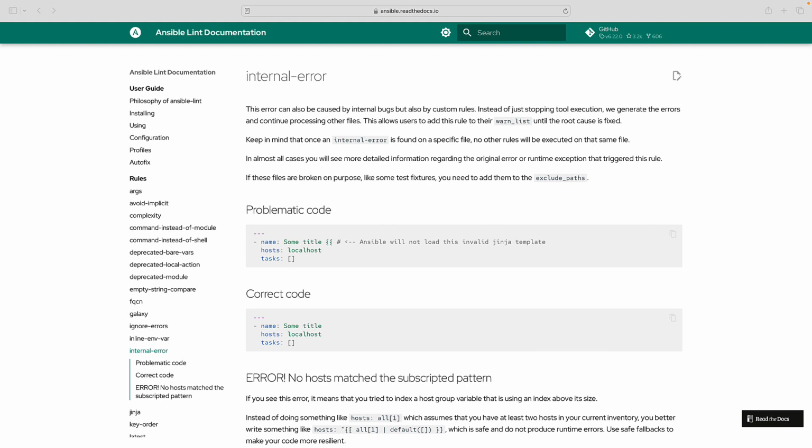The nature of internal errors. Internal errors in Ansible can be frustrating to troubleshoot. They are not always straightforward and they can result from various sources. Here are some key points to understand. Internal bugs. Sometimes internal errors are a direct result of bugs within Ansible itself. These bugs can manifest in a variety of ways and may not always provide clear, informative error messages.